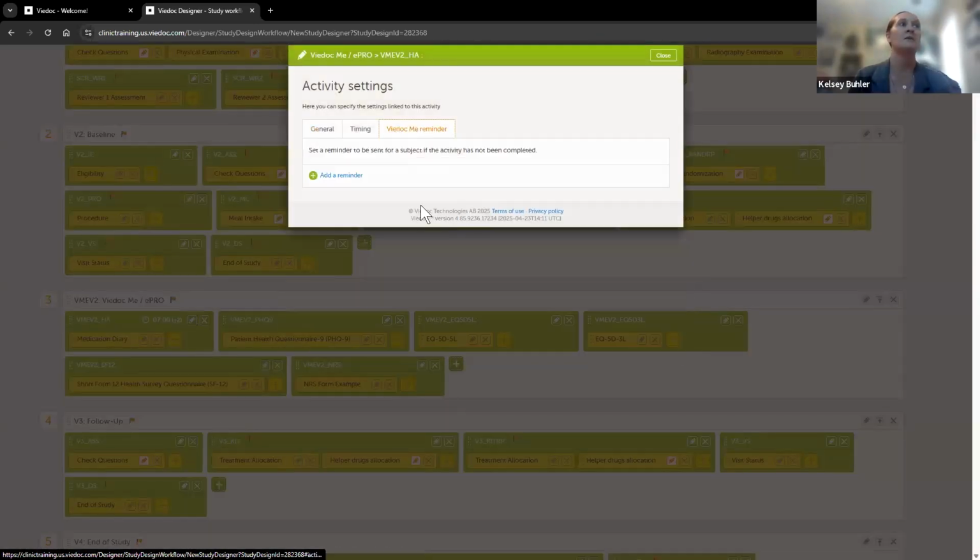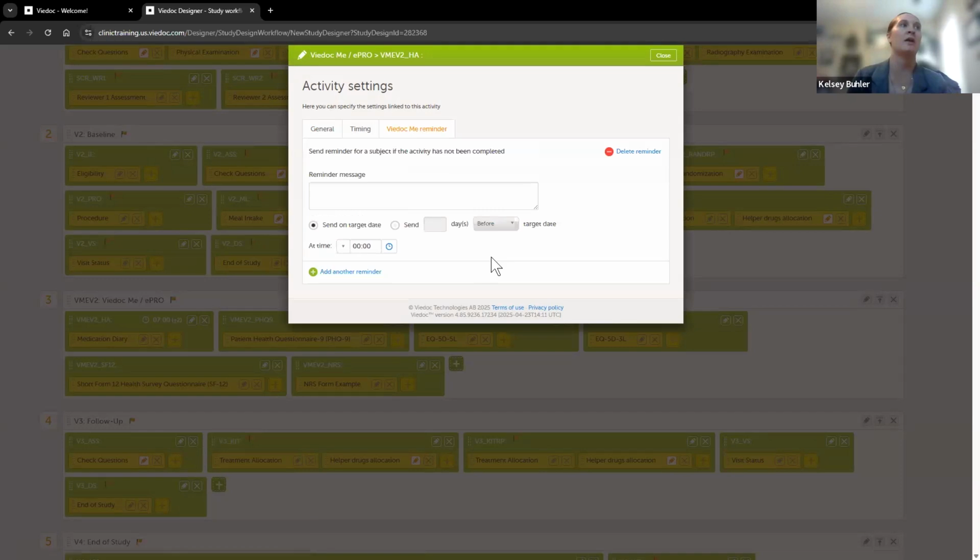And if I edit this activity again, just the last tab that I wanted to cover in Designer is the ability here to set up reminders. So reminder messages, now these would go specifically to the participants, where we would input what kind of reminder message we would like. And then we have the availability here to send on a target date, or if I click this, I can say how many days I want to send before or after the target date.